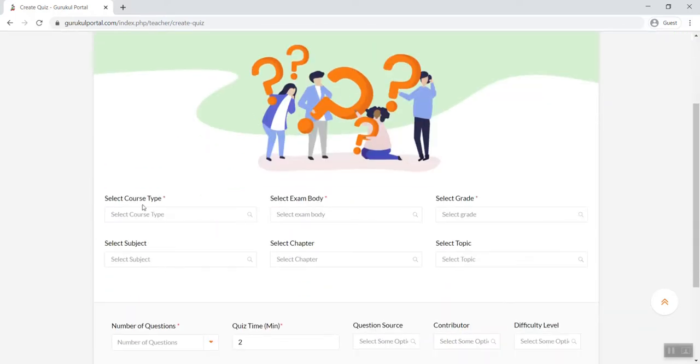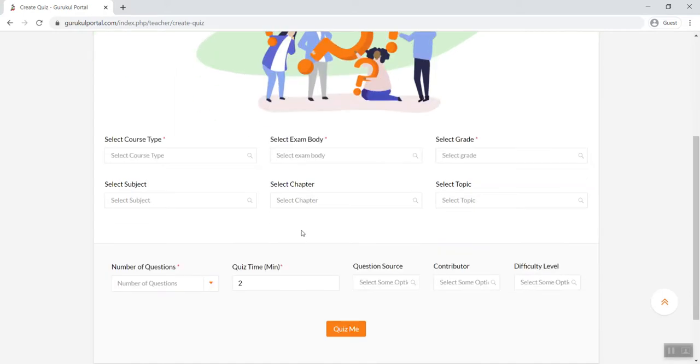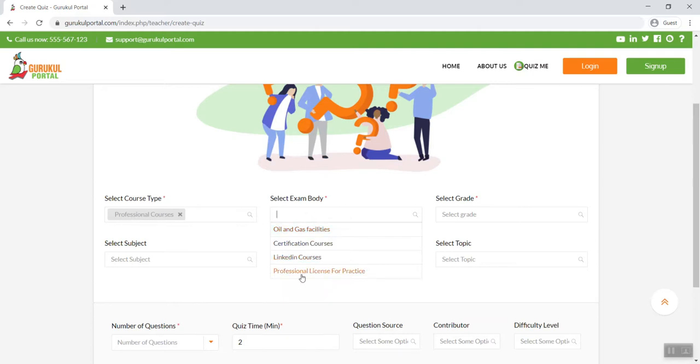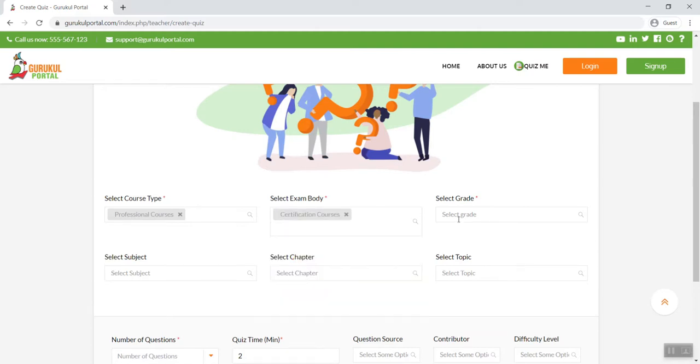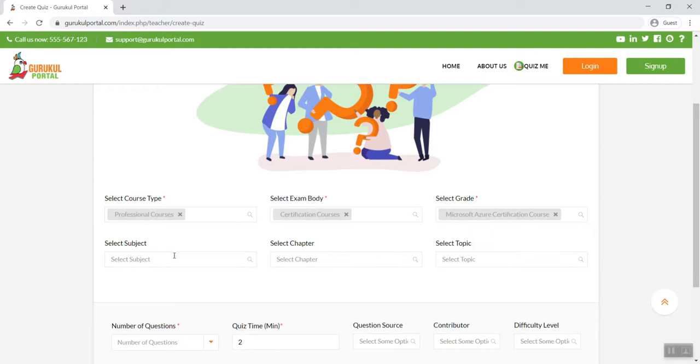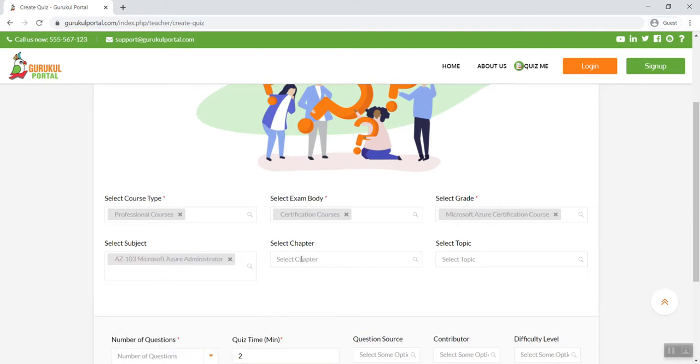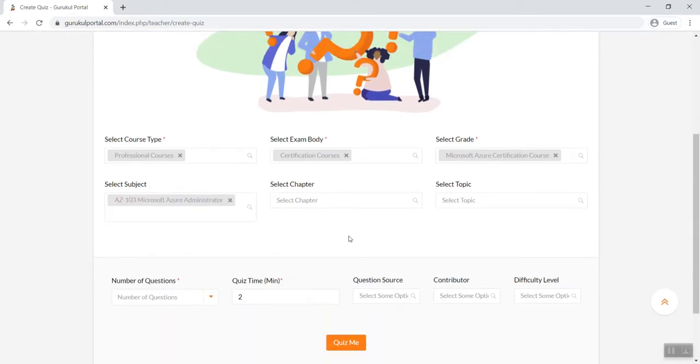Now if we scroll down, we can see that we have many options to tailor our quiz for ourselves. We can select the course type that we want for the quiz. In this case, we're going to go to professional courses and then to the exam body, where we can select any one of these. Let's do certification, the grade, Microsoft Azure, and we can even go to the specific certification we want. In this case, we can go AZ 103, and we can select the different chapters and topics, but if we want the overall quiz for the subject, then we can just leave these blank.